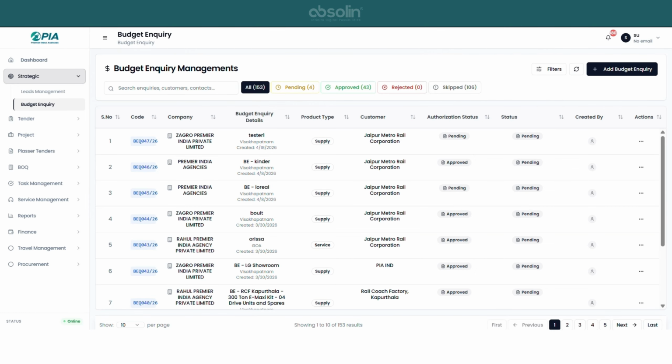Welcome back. In the previous video, we walked through the lead process from capturing customer requirements through to the BOQ. In this video, we will cover the tender, which is an alternative entry point into the same workflow, and then walk through how an offer is generated in both the cases.